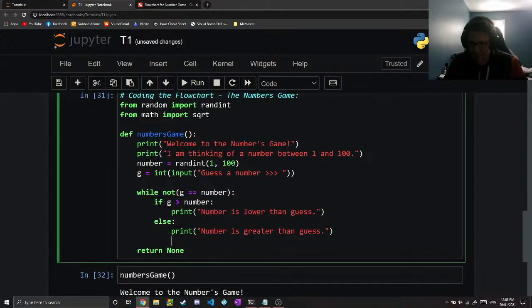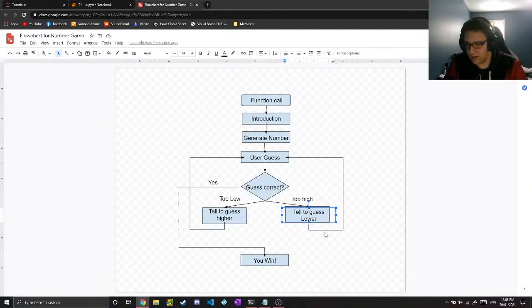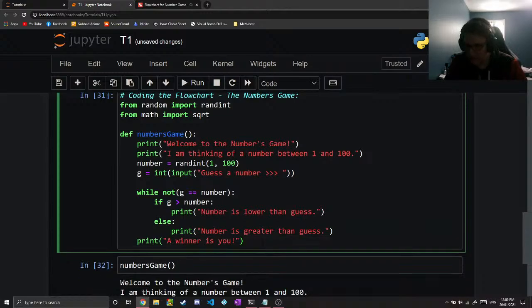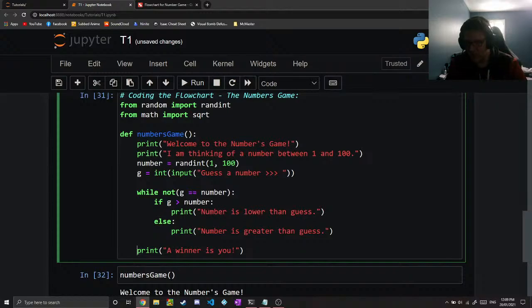Now, normally we'd just be like, okay, cool. The flowchart's done. It keeps looping. It keeps checking the guesses. Eventually it will break. I could put a print: a winner is you. Also, you don't need a return statement, if you were wondering. I type them because I'm rather anal.